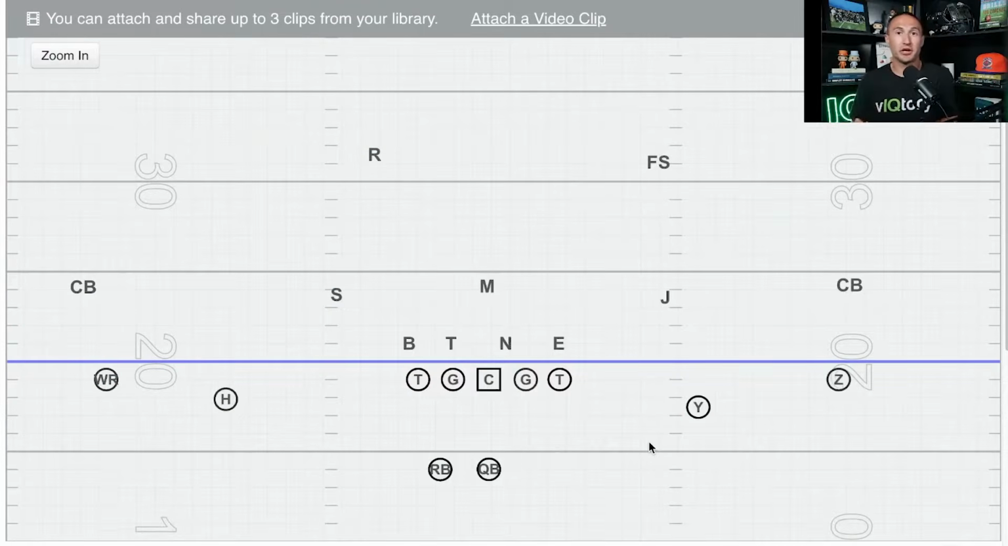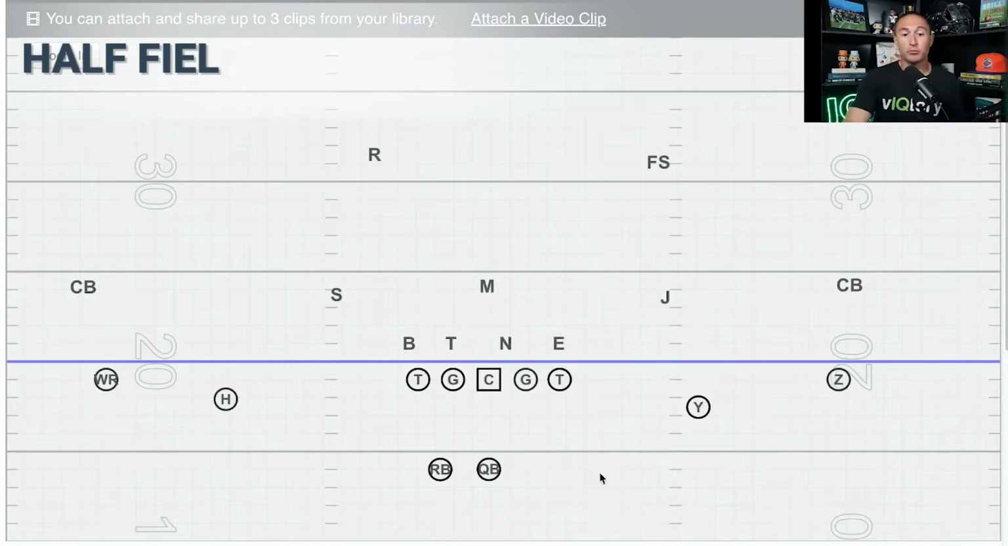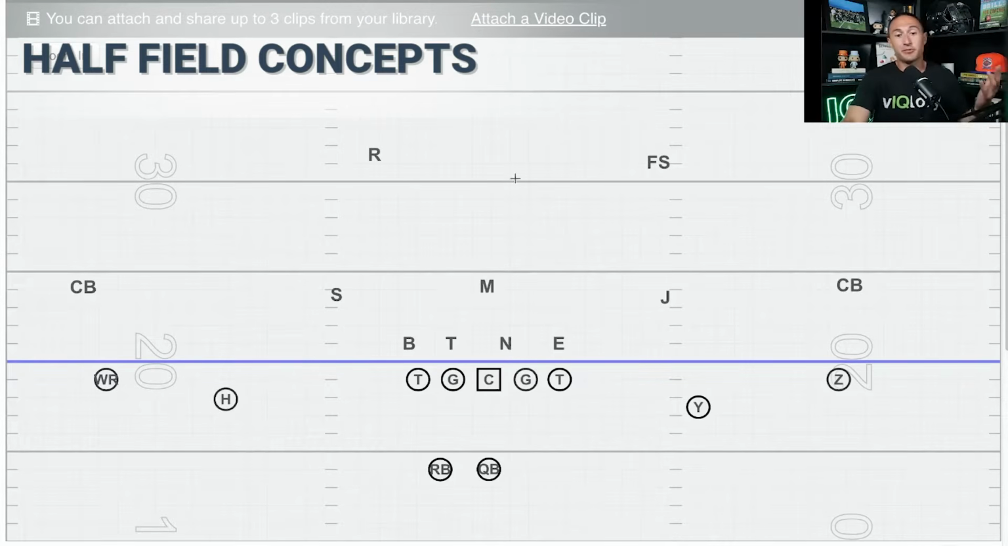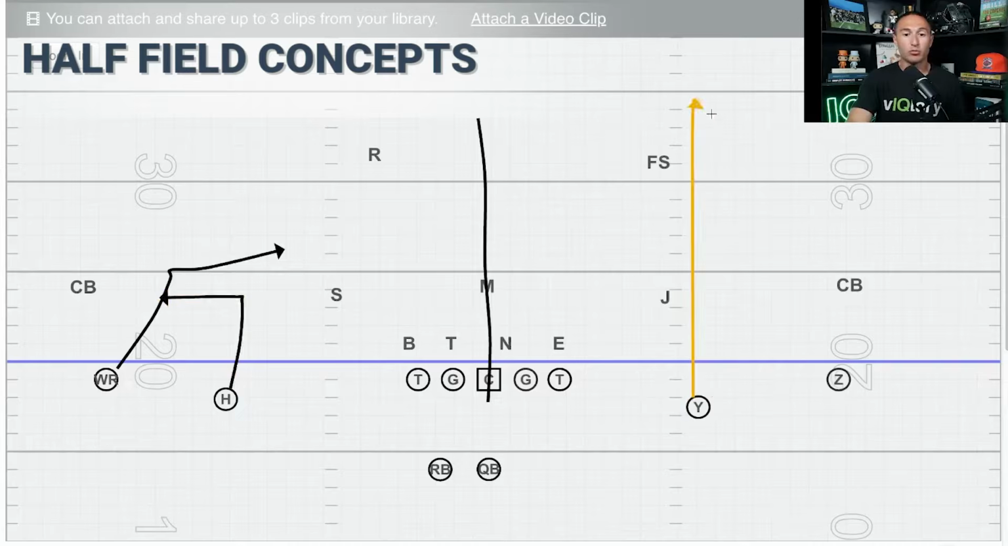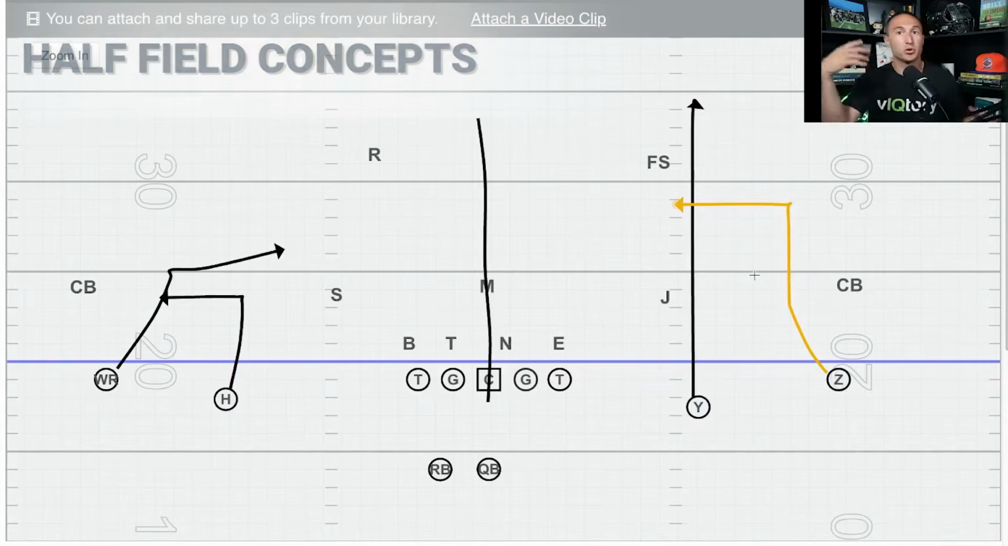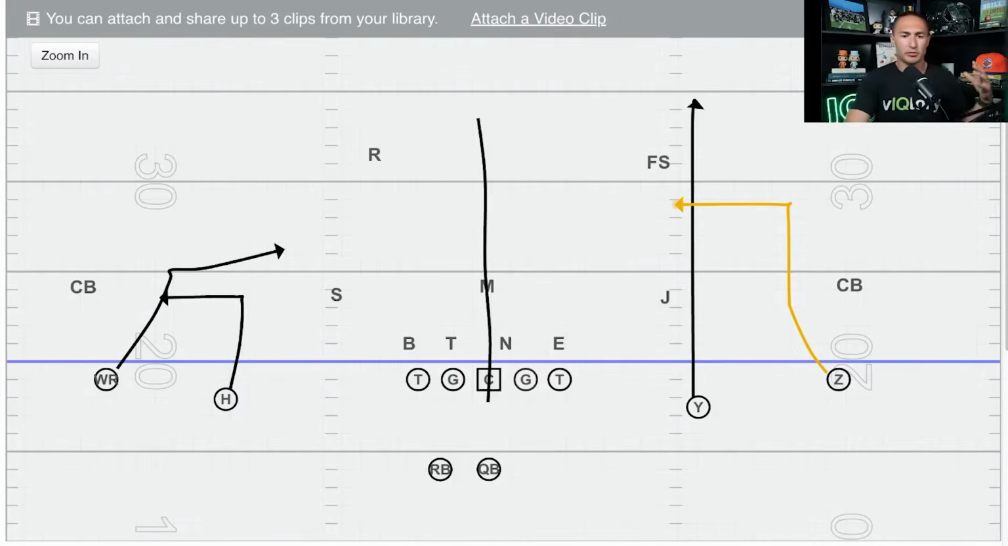So before we even get started, we've got to explain the difference between half field concepts and full field concepts. We'll start with half field concepts. That's exactly what it sounds like. We're going to draw a line right down the middle of the field, and we're only working to half the field. So these receivers here will run a concept that will beat one coverage, and then the other side will run a concept that will beat another coverage. We're going to talk more about that when we talk about our half field concepts.